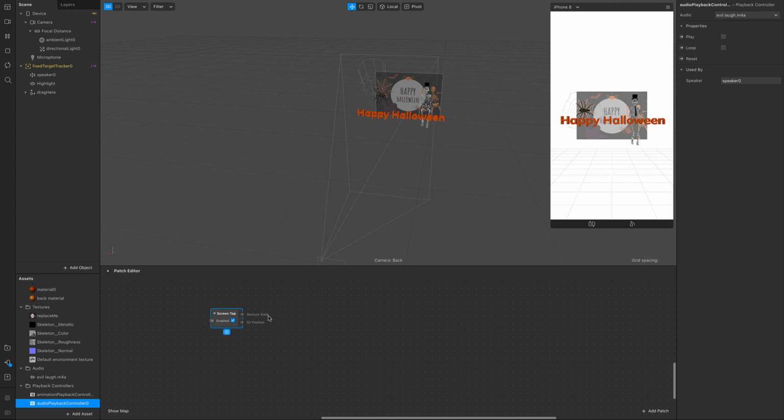The next thing we want to do is we want the audio to play, so we go to the audio player, and when you see this little arrow, you can click and add it to the patch editor. That means these can be manipulated using the patch editor. So I click on this and now have the audio playback controller.